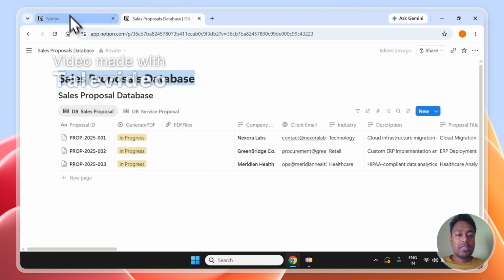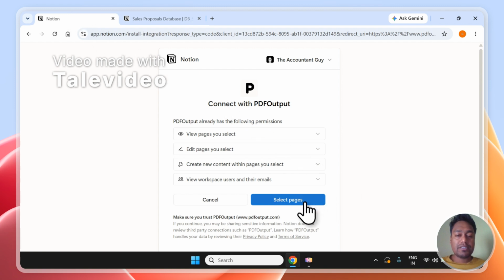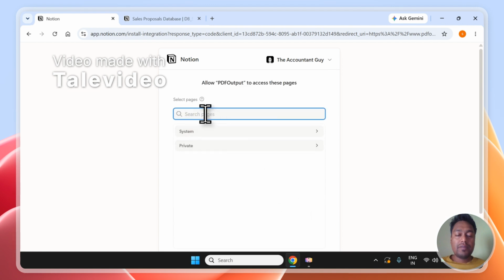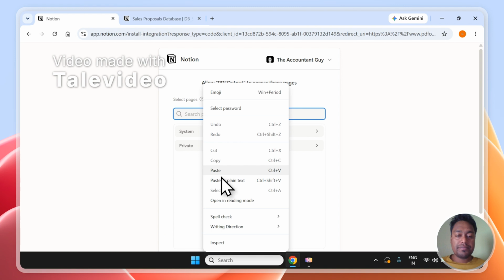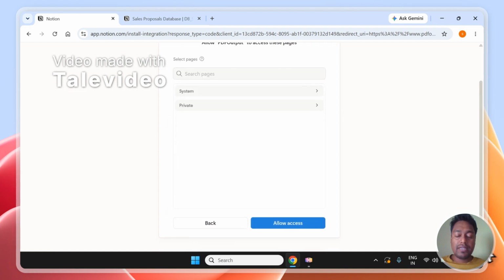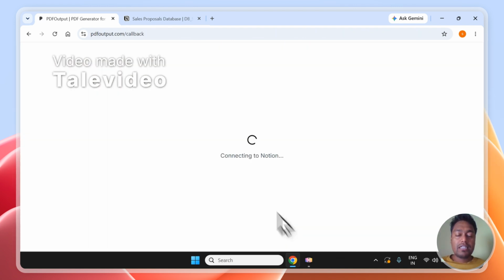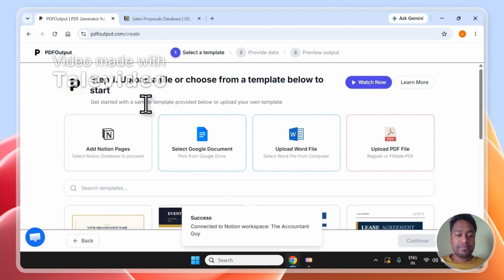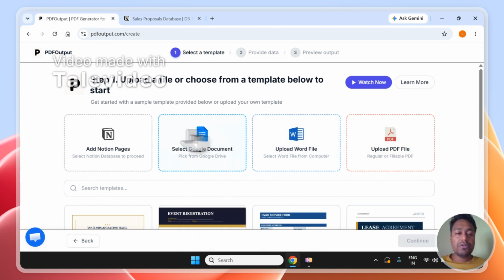Let me copy this. I'll head back and I will click on select pages. Make sure you're under the correct account. Click on select pages and put the title inside the search pages field. You should be able to see the database populate over here. Click on sales proposal database and it got already added, as you can see over here. Scroll down, you should be able to find a button with allow access. Click on that, and this will give access to the sales proposal database, which we can use to set up the automation.